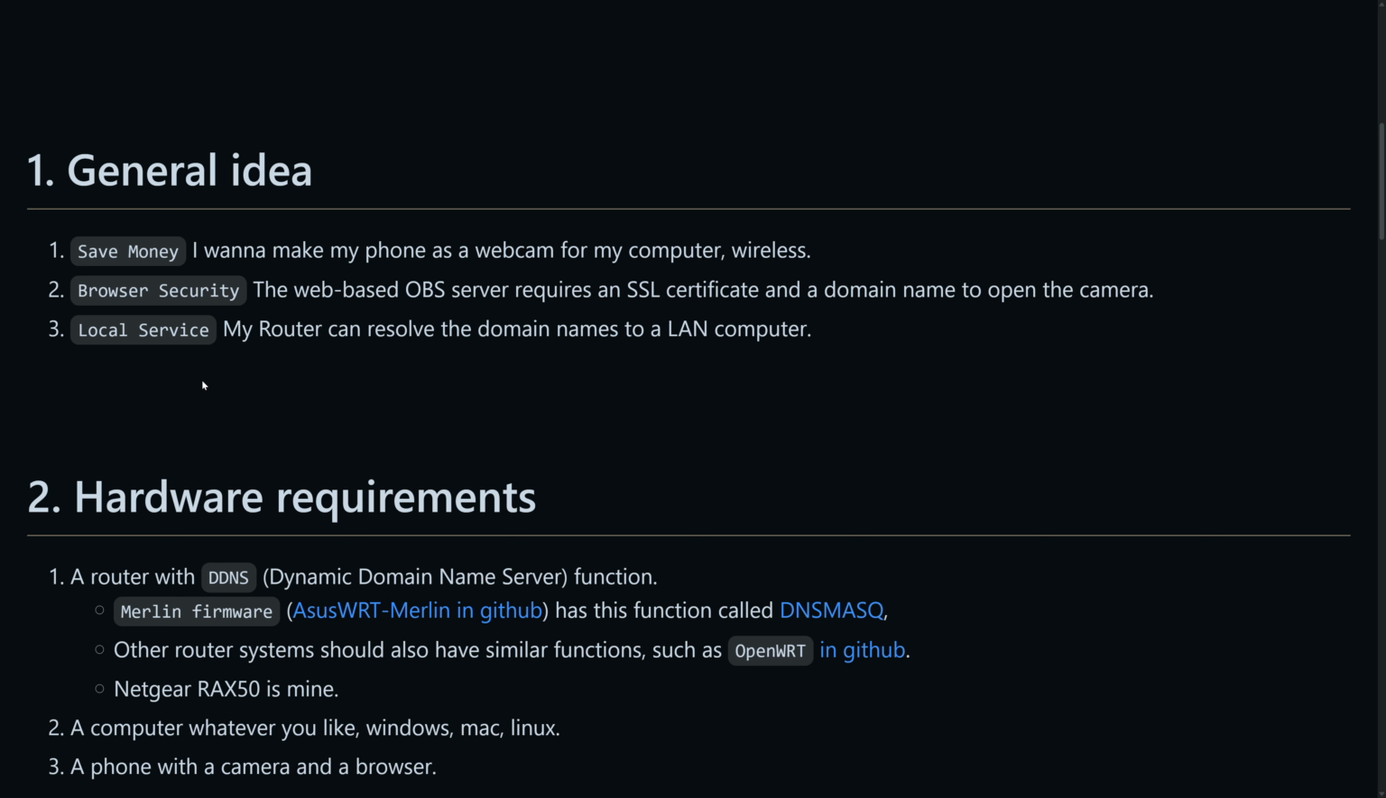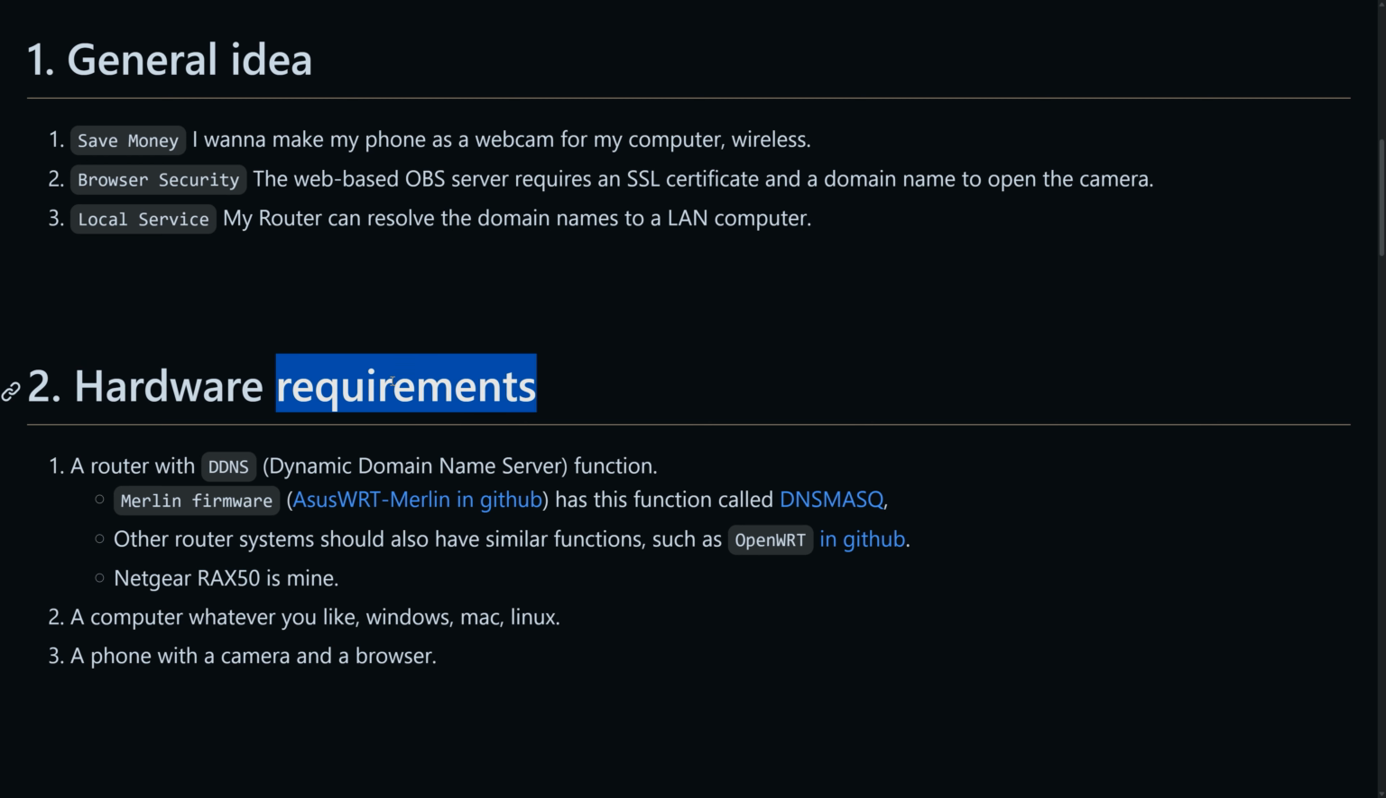Let me explain in detail the hardware requirements. First, you need a router with DDNS function. It's very important. The Merlin router has a DDNS function named DNSMasq. Other router systems should also have similar functions, such as OpenWRT. My router is Netgear RAX50.